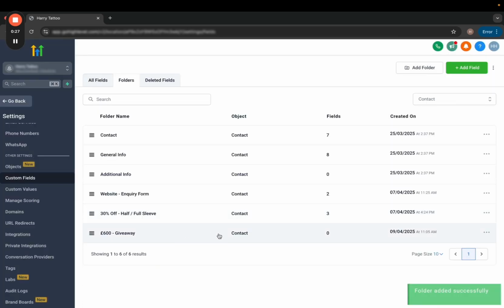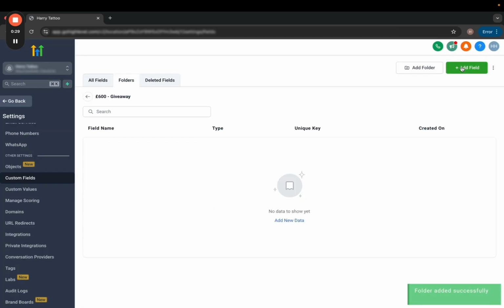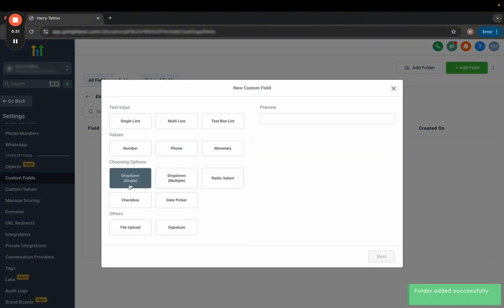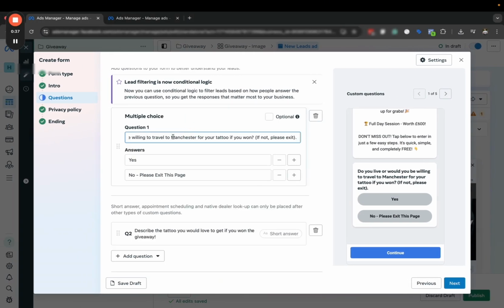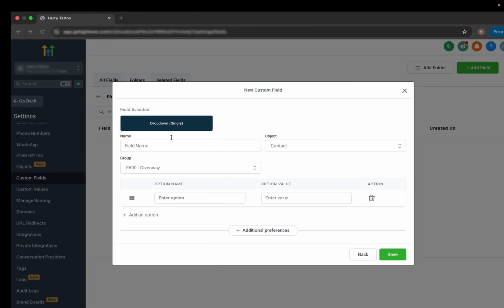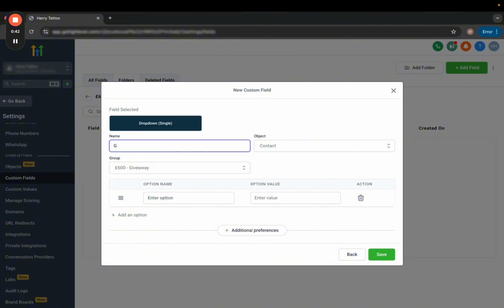And then what we're going to do for the giveaway here, we're going to go into there, we're going to add a new field, and then we need to add a drop down single, so we're going to click next on there, and then we're going to go back into the ad, we're going to get this question. Remember, this all needs to be word for word, and I'm going to put a G in front of that for giveaway, and then dash, and then the question.